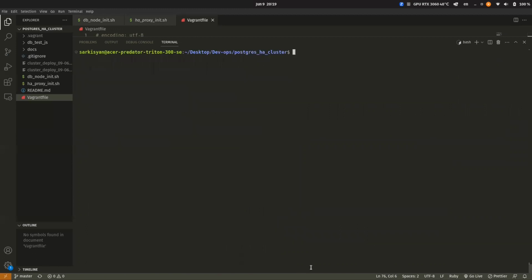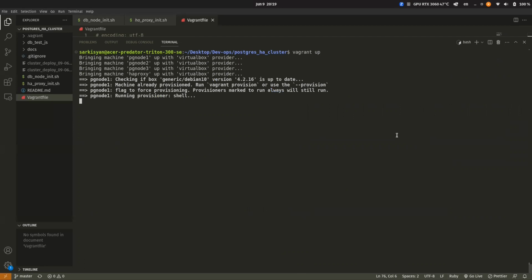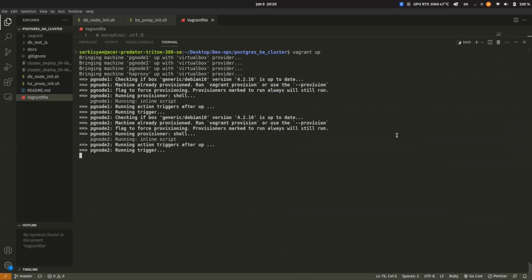We will check the state of the cluster by running the vagrant up command again. As you will remember, the post-install commands only turn on services and show the status of the cluster.